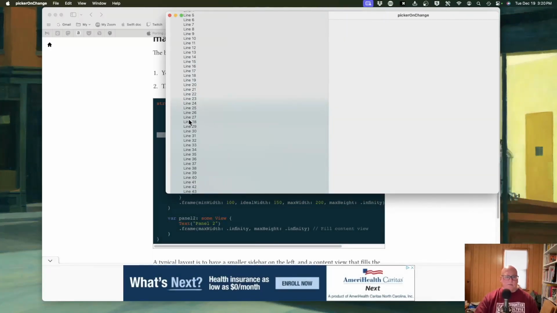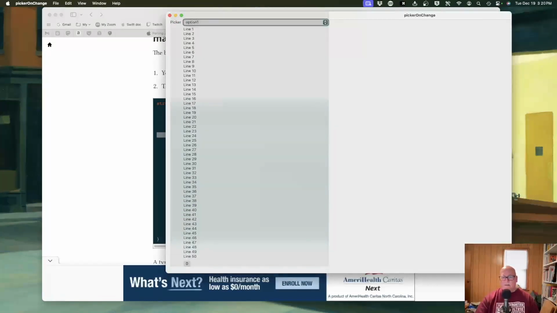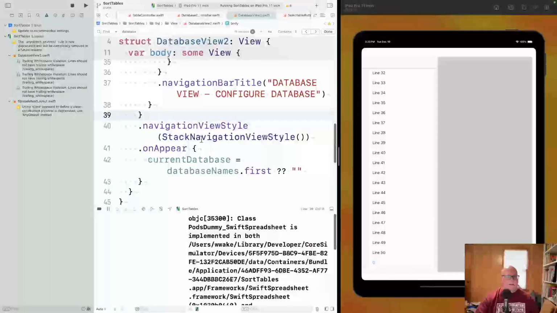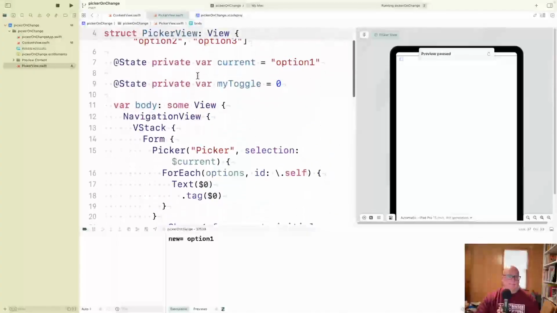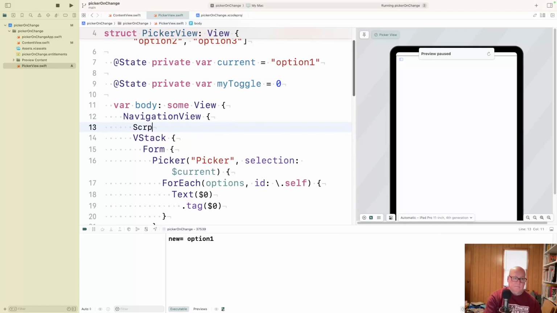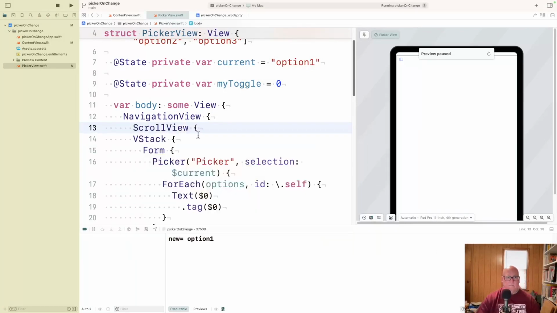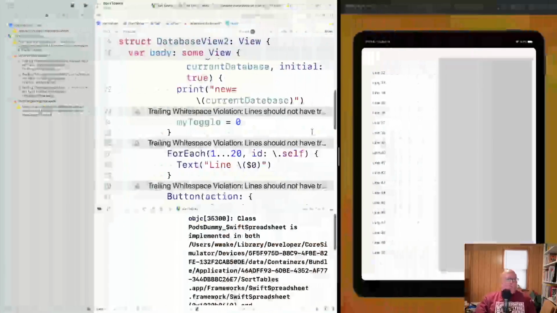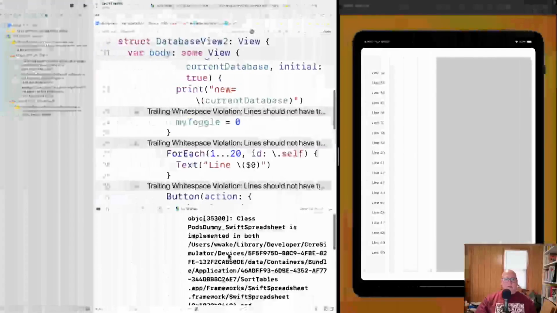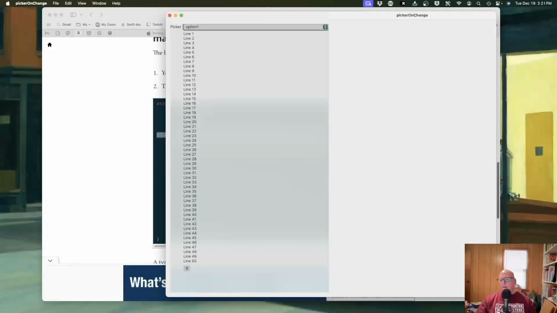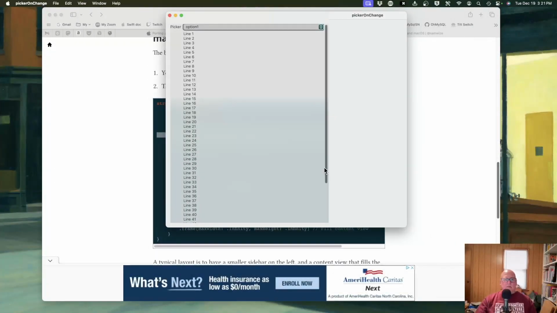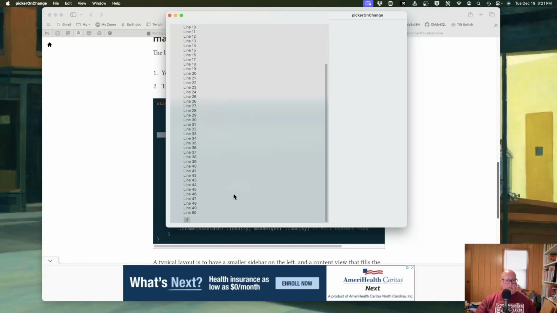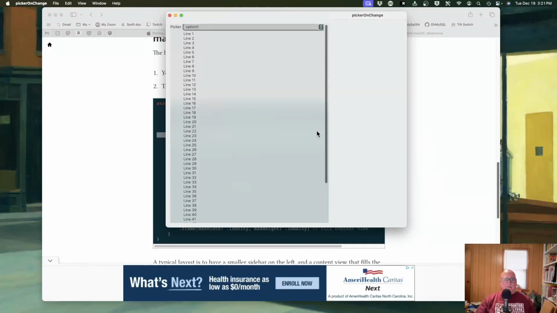But that's not acting like a scroll view. And it has no scroll bars. Like, guys. Did I take out scroll view? I guess I did. Okay, I got no equal option 1. There's the scroll view. Okay, let's toggle. Back, down, up, down. Okay.